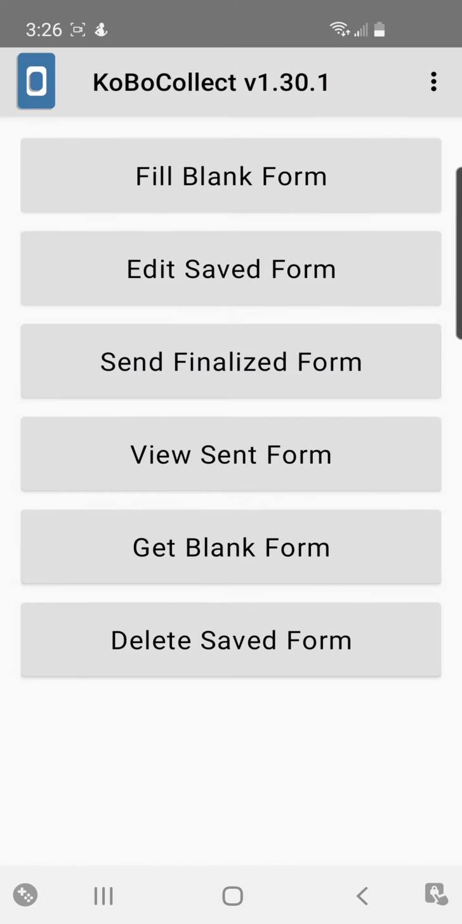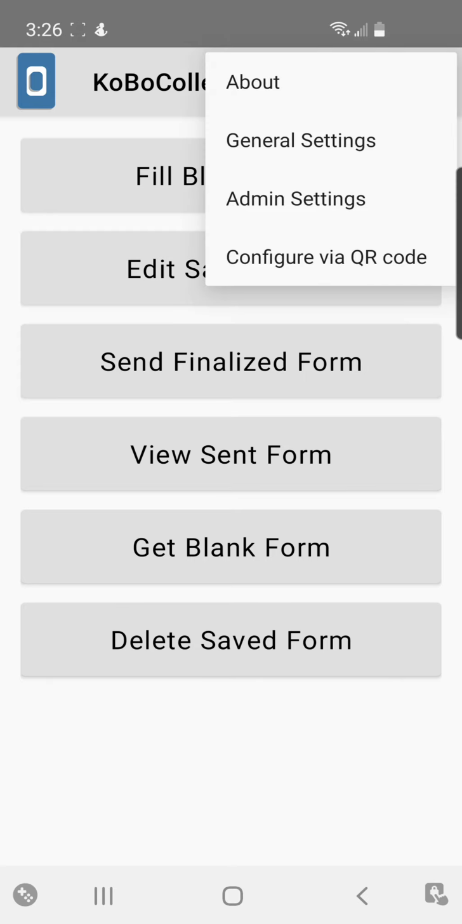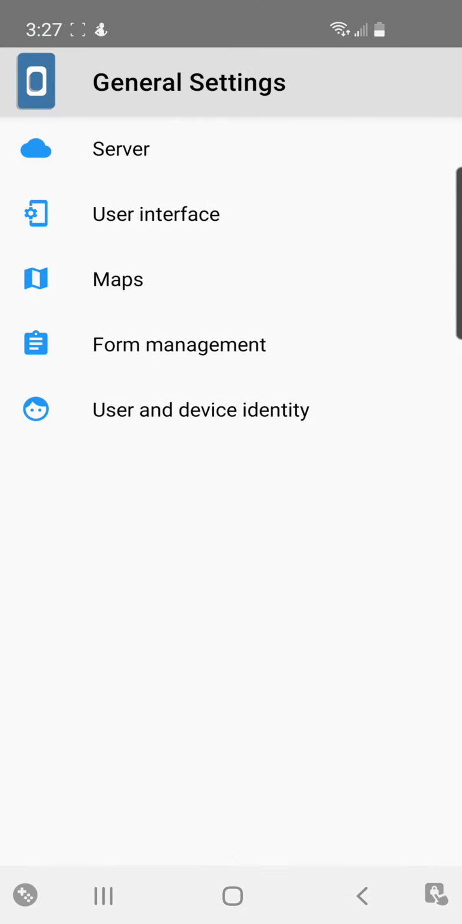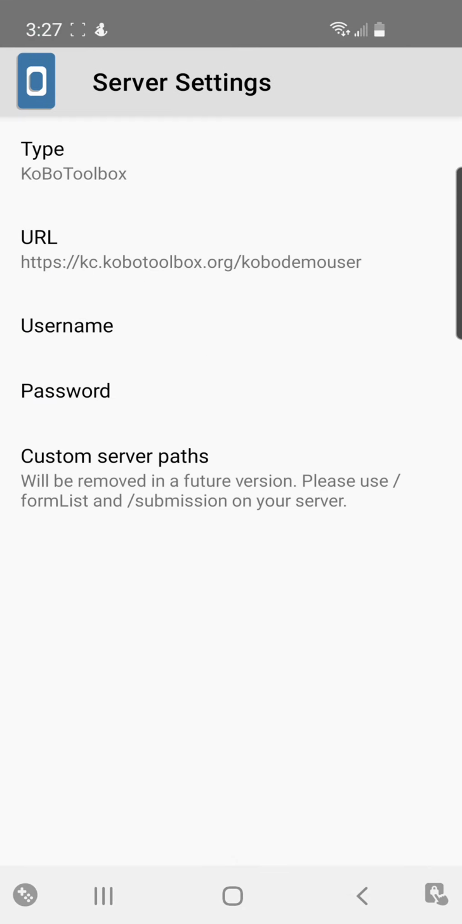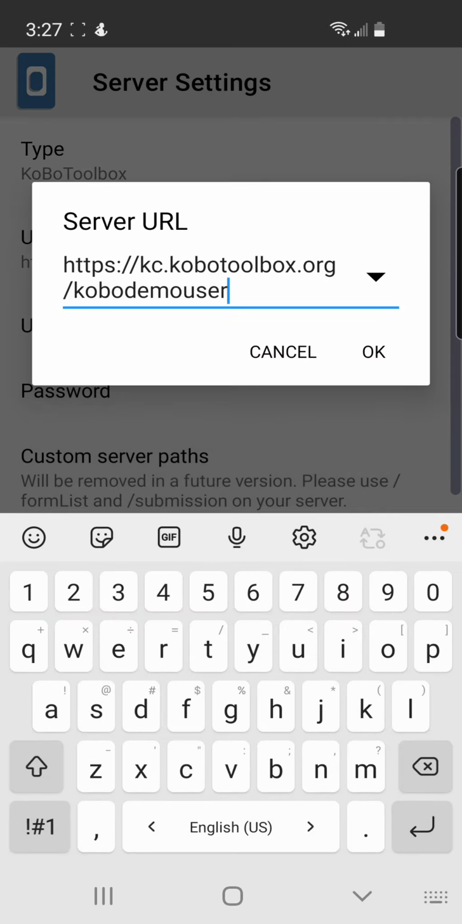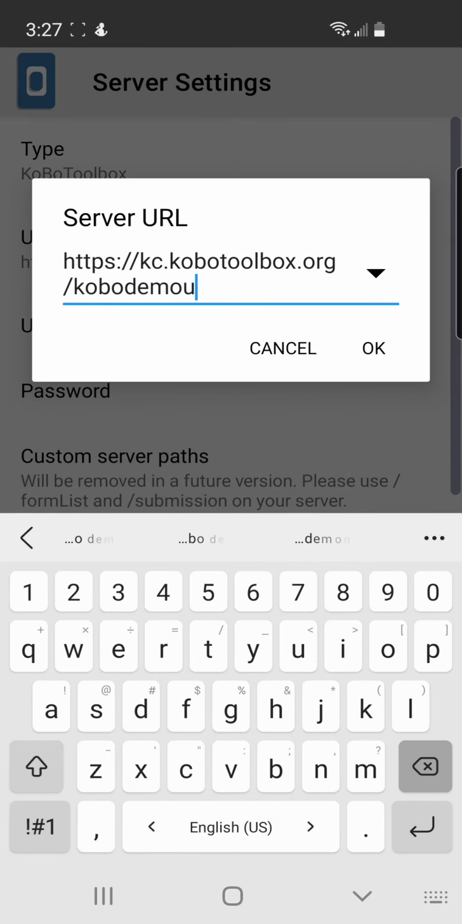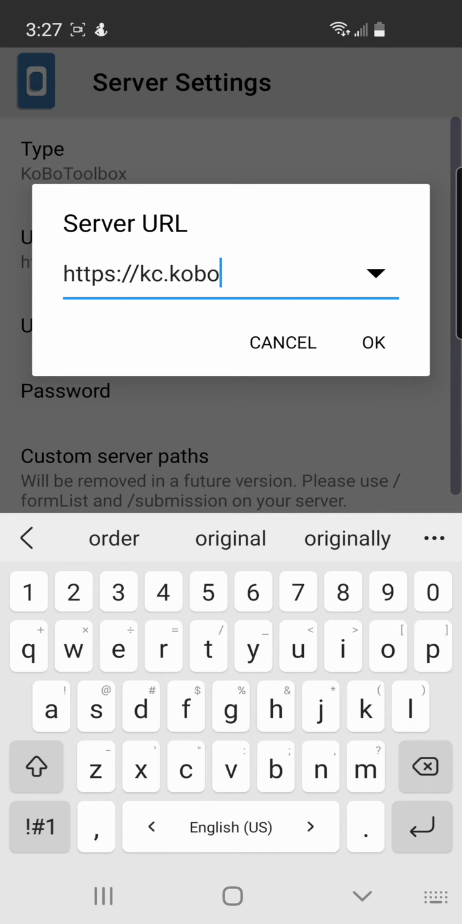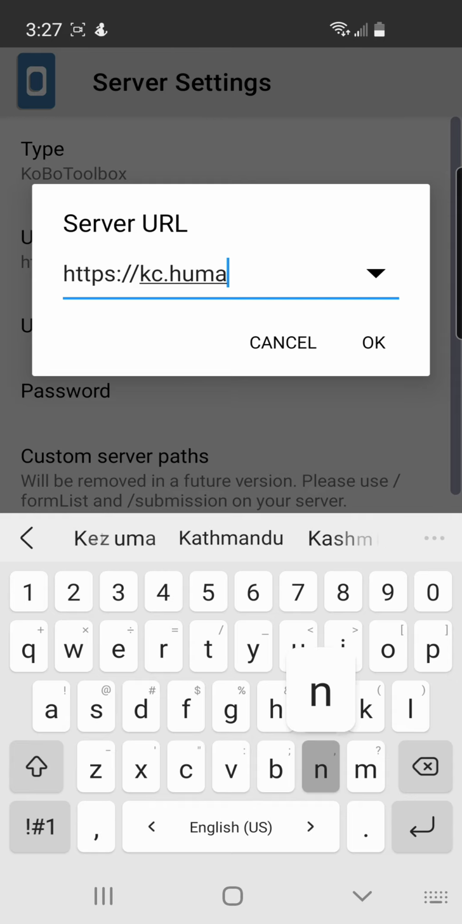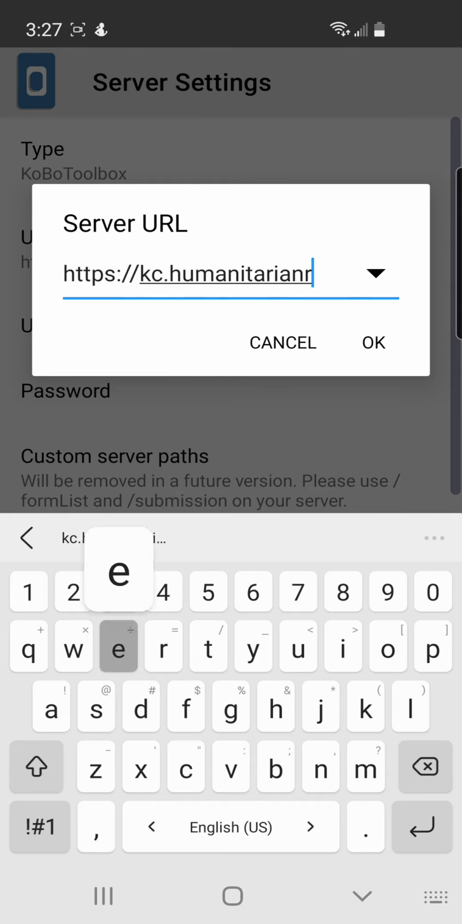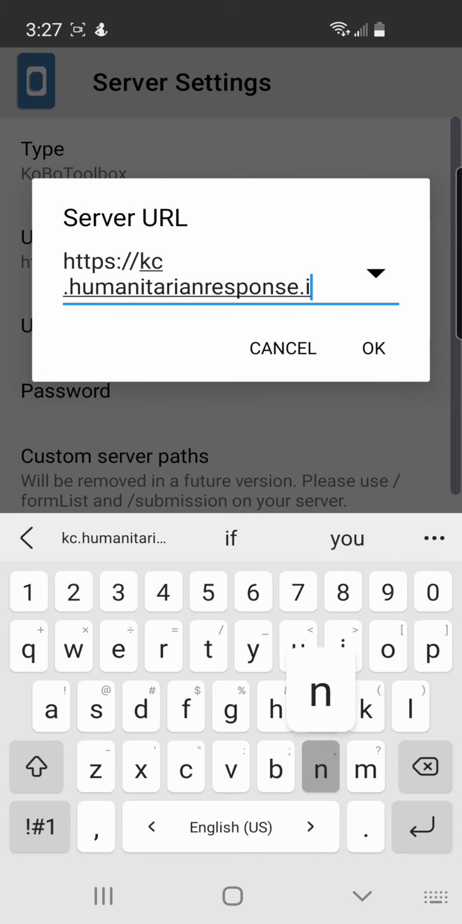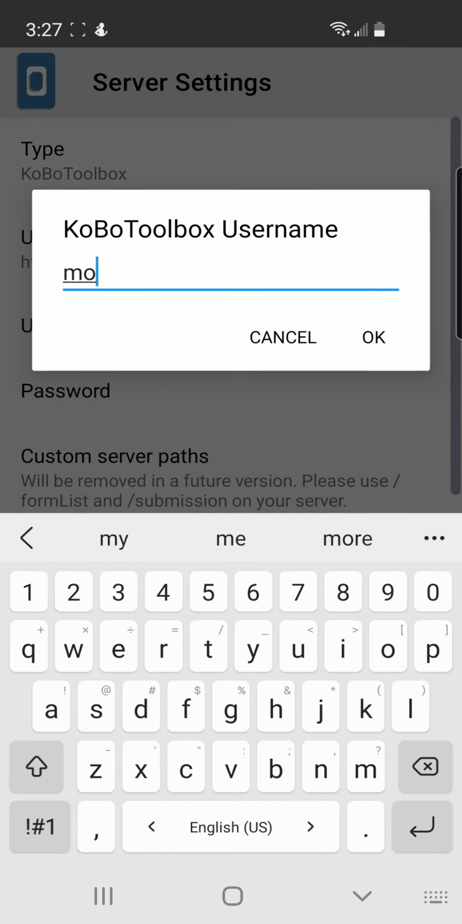here. So when we get to the Kobo, let's go here on the top right, three dots. And then on the general setting, then on the server. So here, the URL, we should change it to, I'm gonna erase it, and it's gonna be kc.humanitarianresponse.info. That's it.